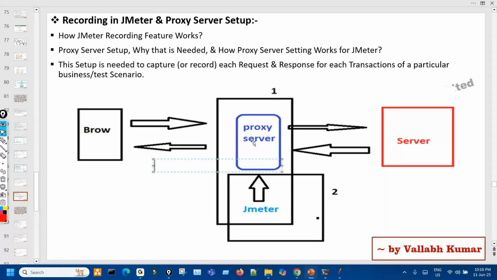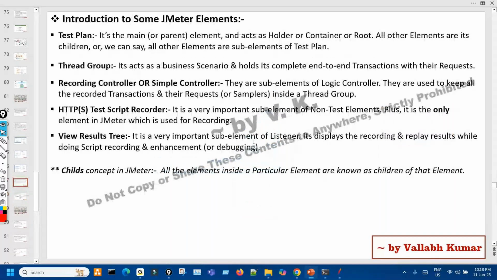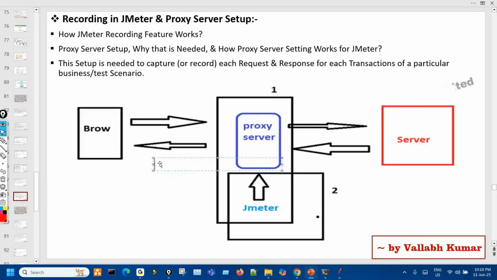So now we'll start using JMeter. We will start with the test plan. Initially, some elements, we will have an introduction. We'll add a thread group, recording controller, recorder, and then we will start the recording. We'll talk about recording in JMeter and port and proxy server.